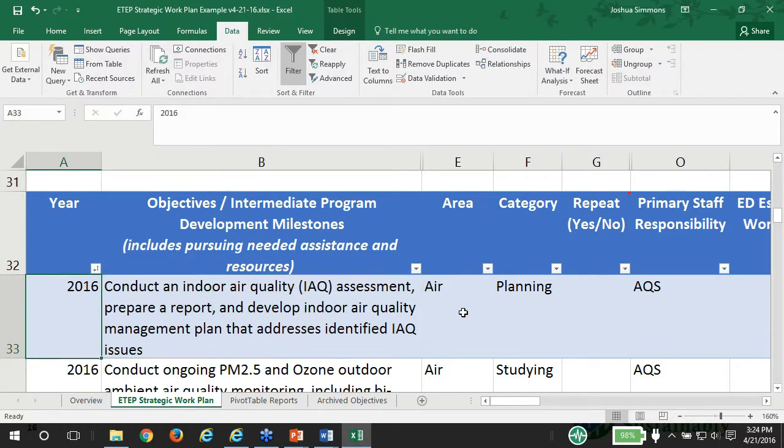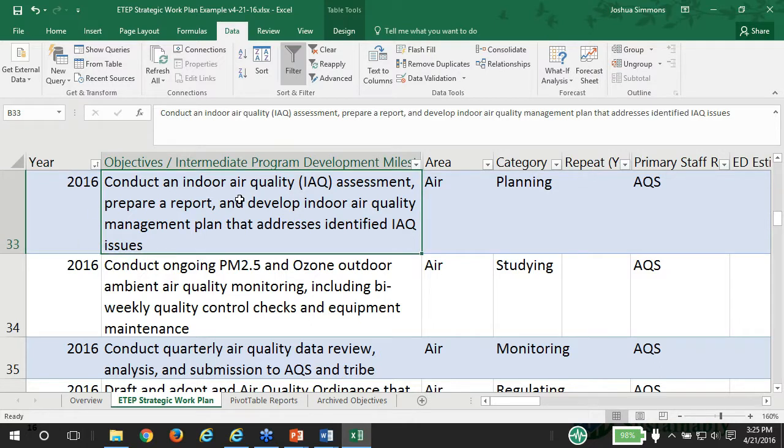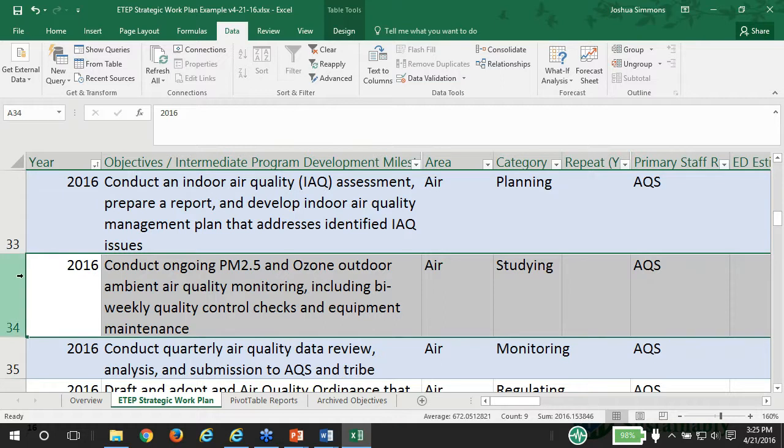Okay, so when you're reviewing and updating this on an annual basis, you're going to first start with 2016 and archiving what's been done in 2016. So you can go through the activities in 2016 and figure out what's been done and what hasn't been done. So starting here, you can go through the objectives one by one. Right here, conducting the indoor air quality assessment, preparing a report, and developing an indoor air quality management plan. So let's say you got the indoor air quality assessment and report done, but you didn't develop the indoor air quality management plan.